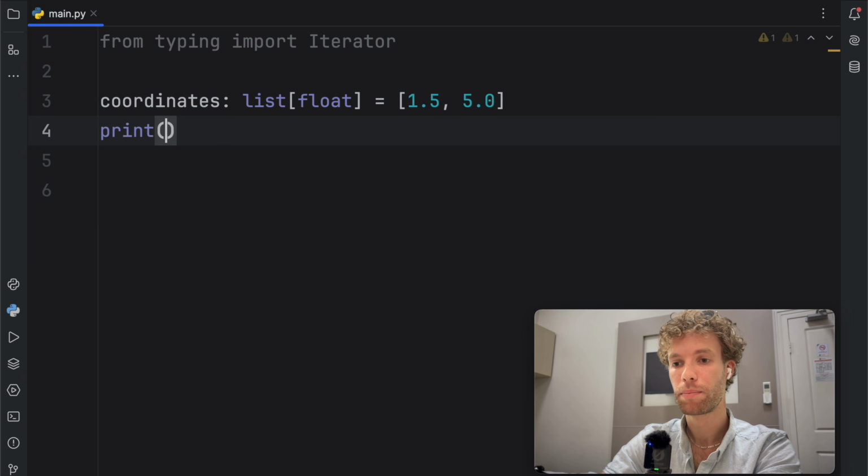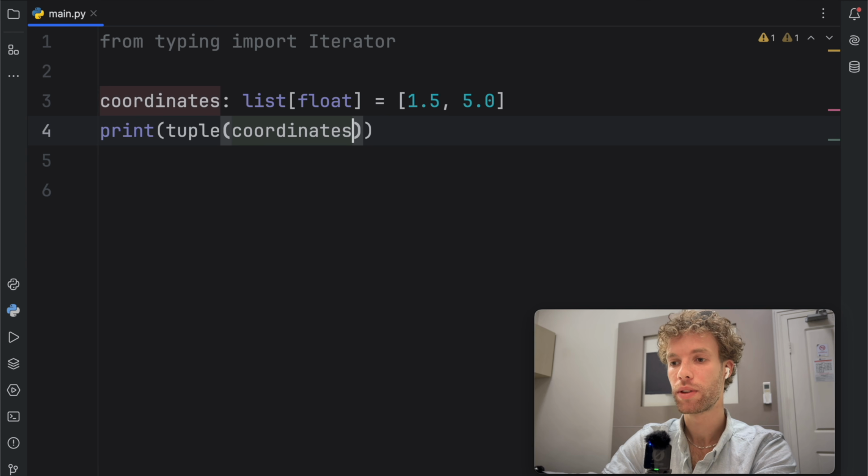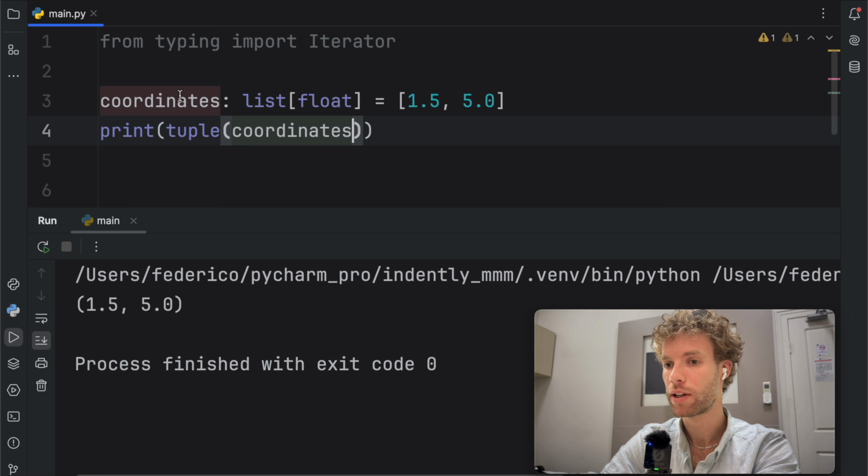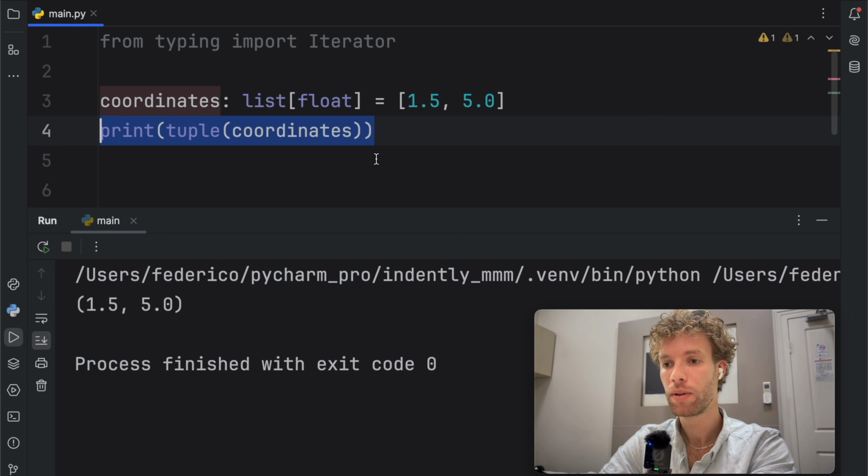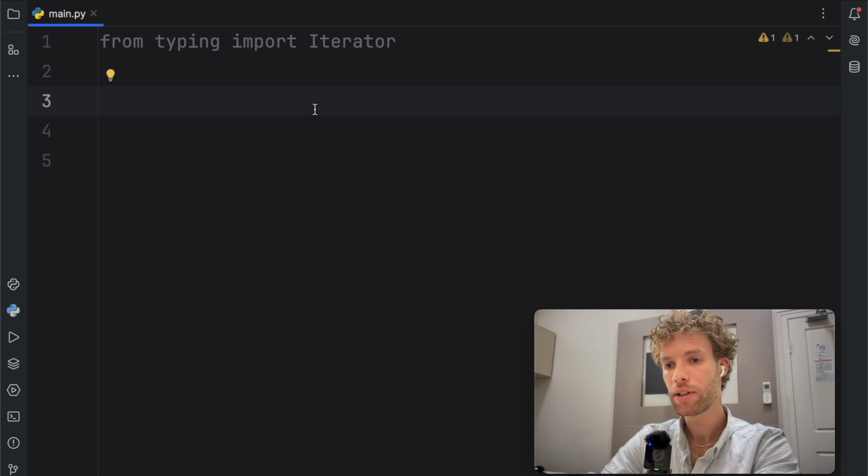But after that, we can print the tuple of these coordinates because these coordinates shouldn't really change. These are coordinates that will remain the same forever. So now we were able to convert that list to a tuple using the tuple constructor. Built-in function number 49, type.